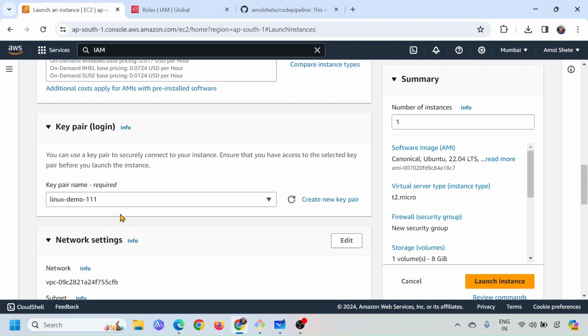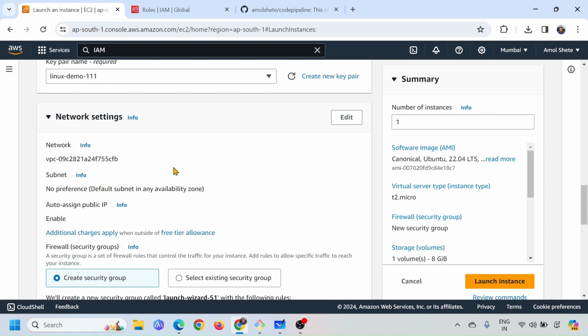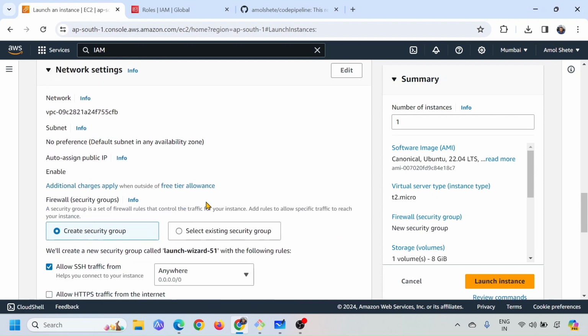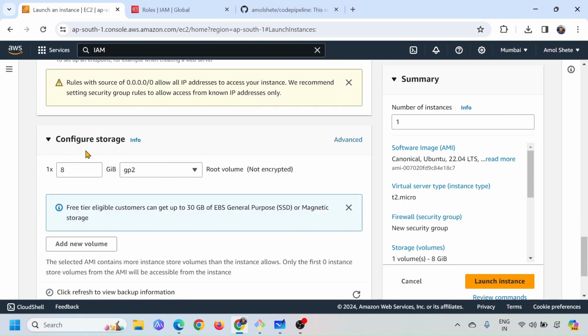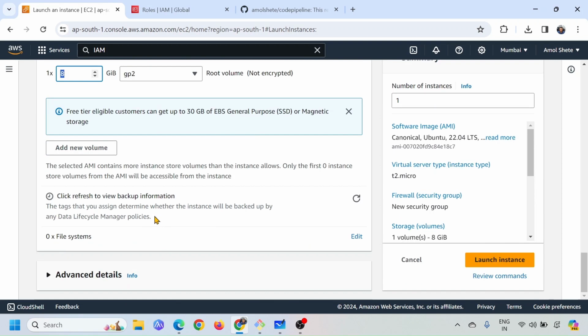This is the key pair I'm choosing. The network setting, I'm going to keep it all by default. I'm just simply launching the instance in the default VPC. Let's go ahead. Here it's asking me to put storage. 8 GB is good enough to start with. I'm just keeping the same.